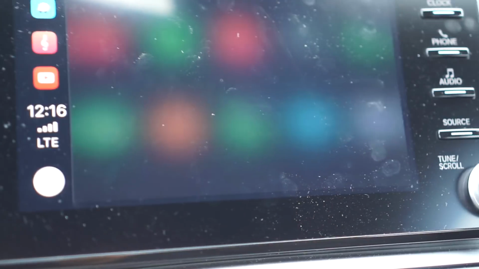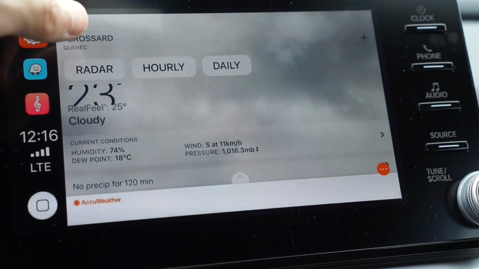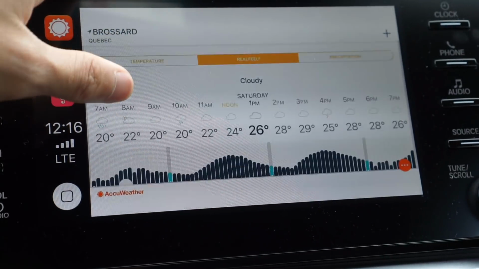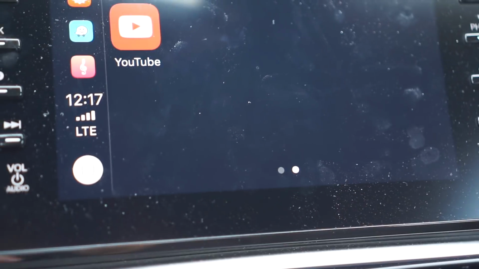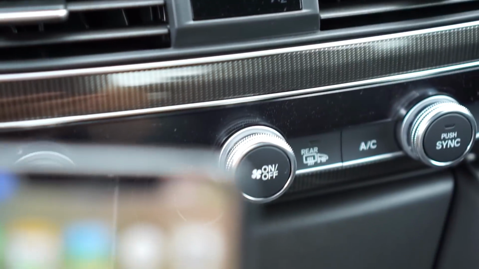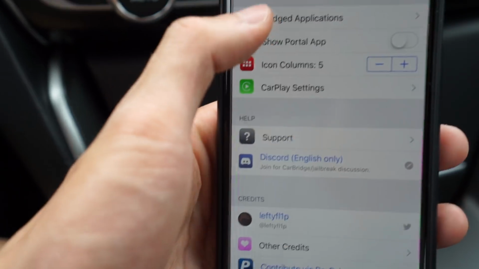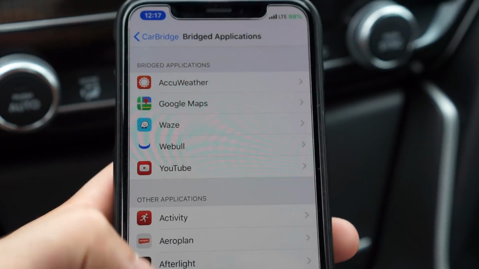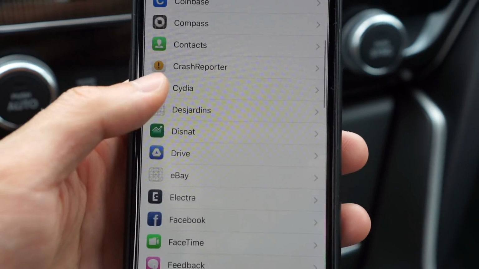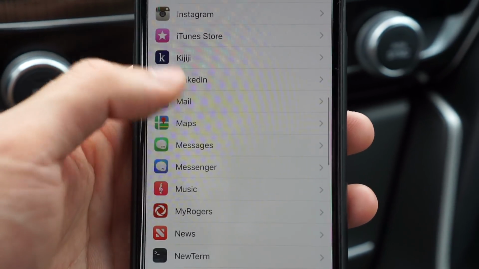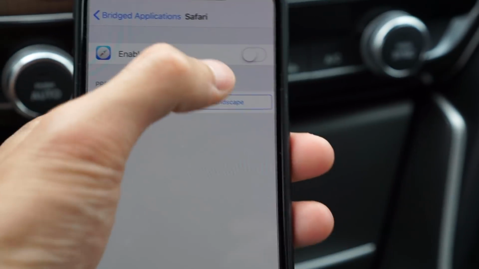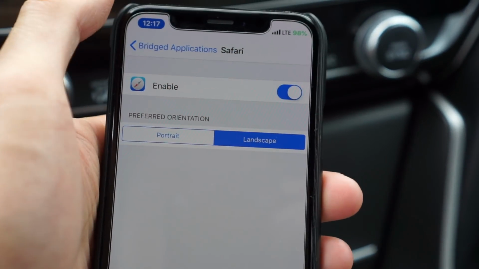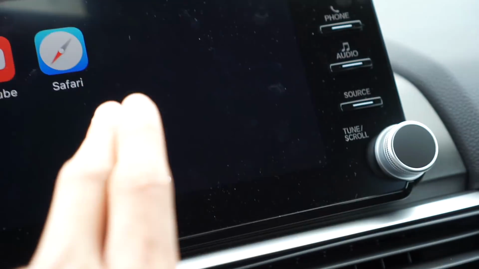I added AccuWeather. It doesn't display very well, as you can see here, but it does give me the weather, so it's pretty cool. When I'm stuck in traffic, you can browse a little bit. In fact, I'm going to show you how to add an app, like Safari for example. You go to settings, in the CarBridge menu, Bridged apps, and then find the app you want to put on your CarPlay. In my case, I want to put in the Safari browser. Here we go. I want it in landscape, enable, and it will be on your CarPlay screen.